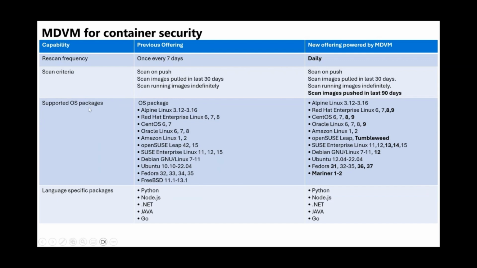For supported OS packages, you'll see that we've extended our offering here with MDVM in supporting more OS packages, and we continue to support the same language packages as before.